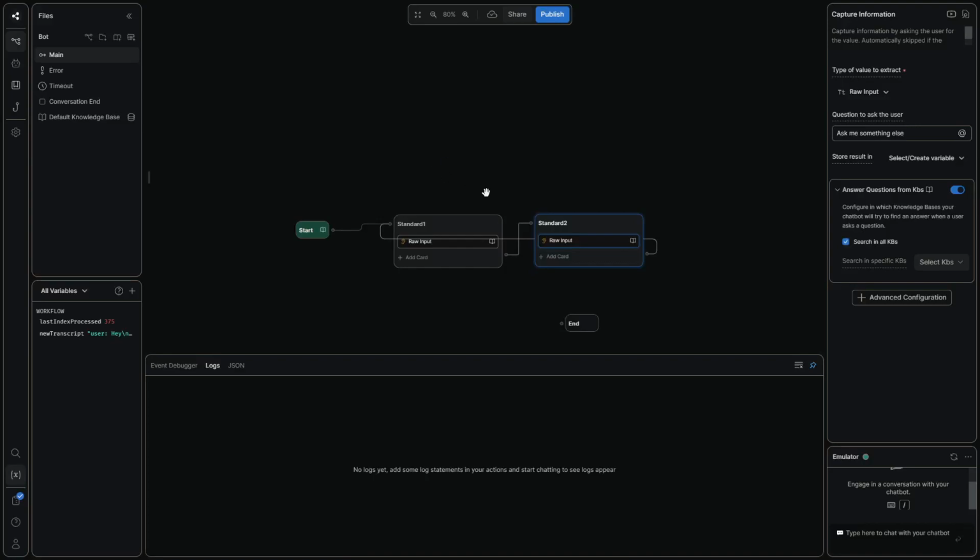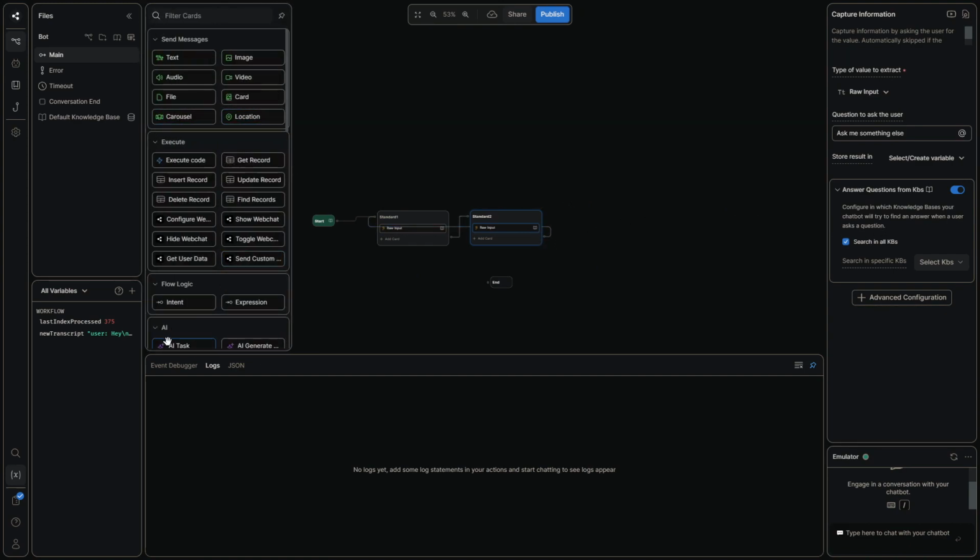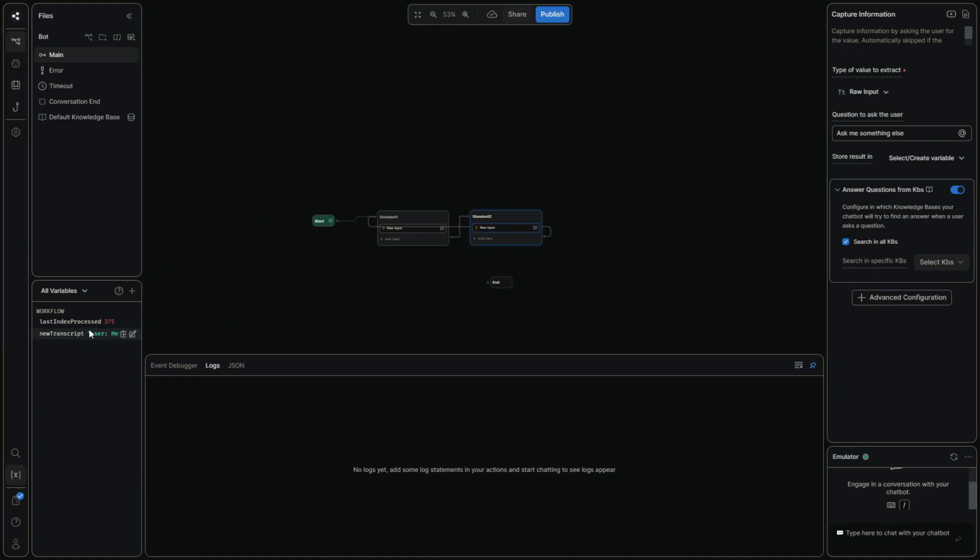Okay, hello. So this is the new version of the new workaround for the transcript. We again have two raw input cards in these two nodes. This is just to show you that it can work with multiple nodes. You can also have a whole workflow with maybe 10 or 100 nodes if you want to. But all you have to know about this is that you need these two workflow variables.